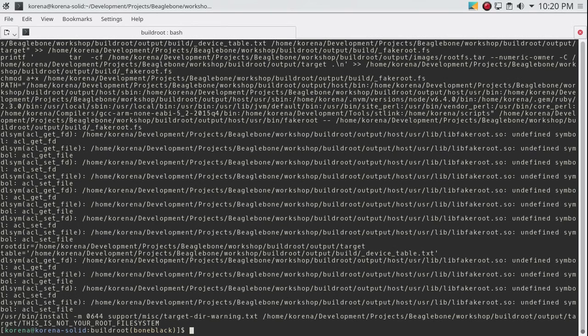So we're done. Let's go ahead and check out the output that Buildroot produced. We'll find that in output, images. There you have it: MLO, root file system, and uImage. So MLO and uImage are going to our SD card, and the root file system is what we're going to provide through NFS.